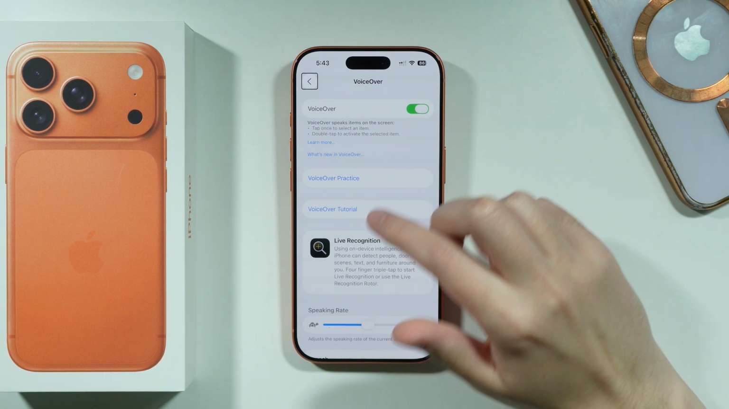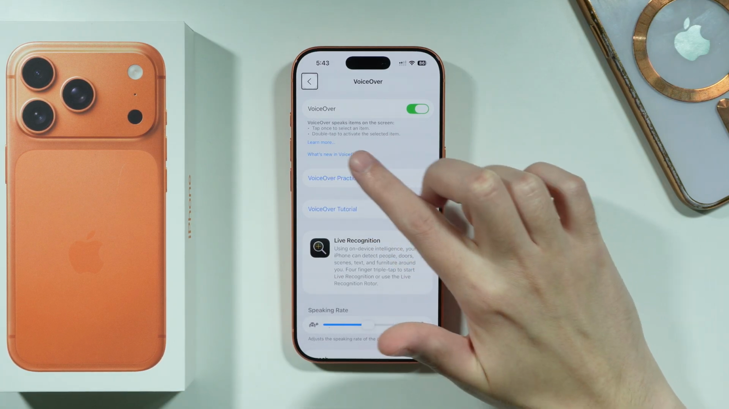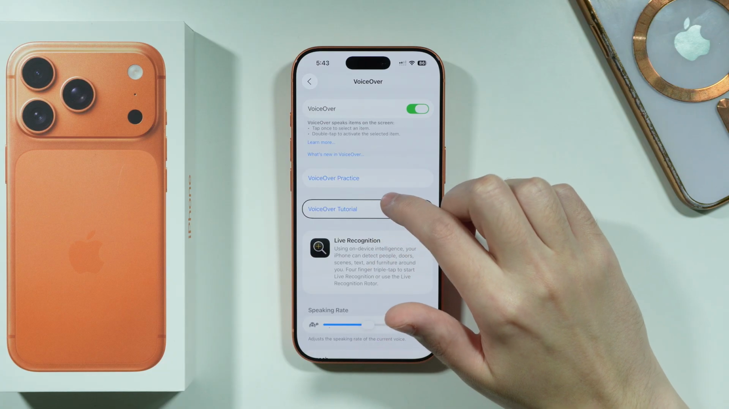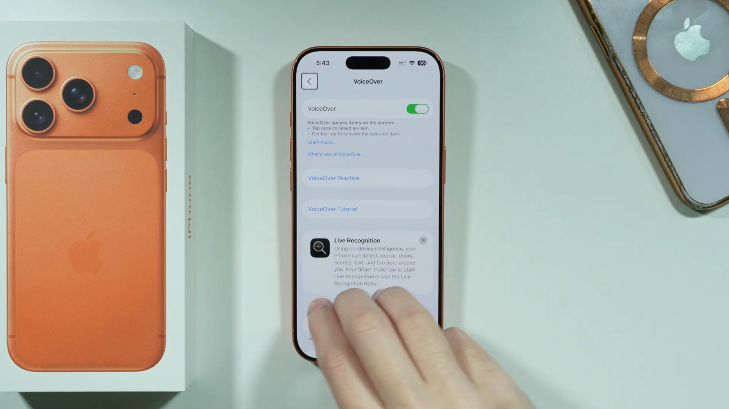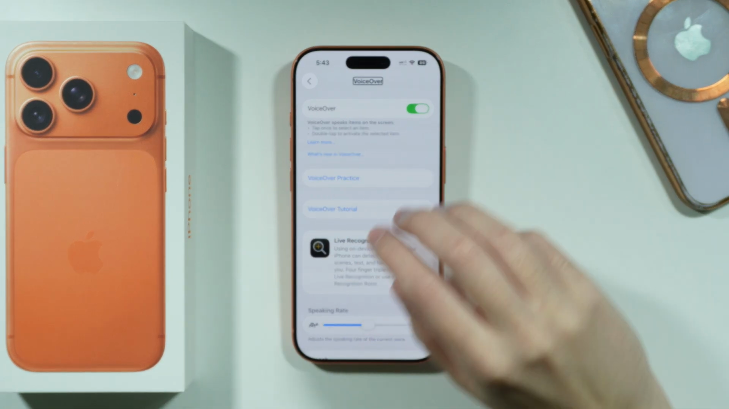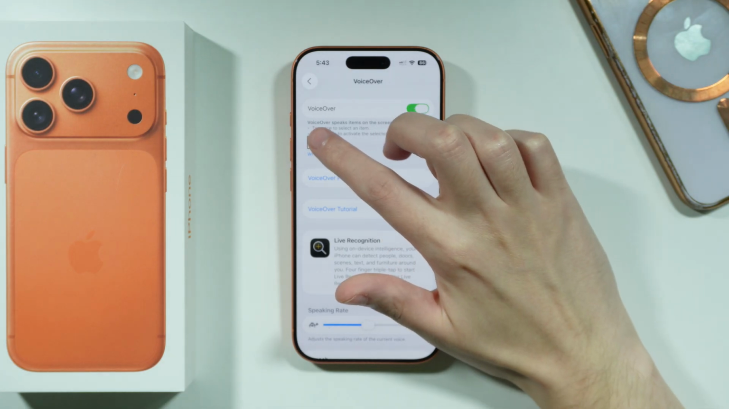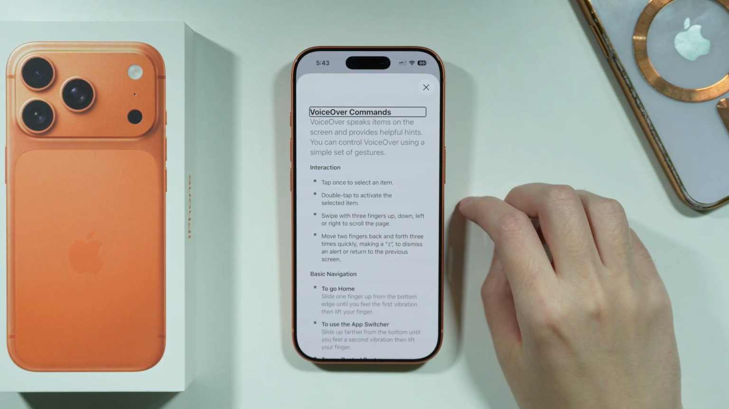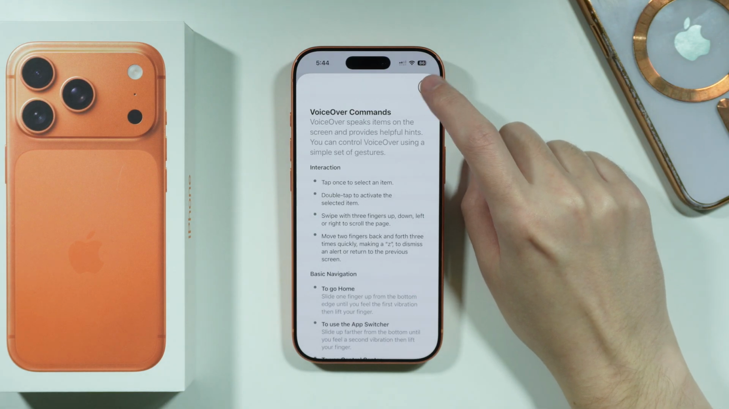Oh, and of course you can still go back to these settings and use the practice option or the tutorial option, or you can even scroll down in order to try to find something. And I believe we can also scroll down, although I'm not sure how it was. Yeah, we need to swipe with 3 fingers up, down, left, or right in order to scroll, so we need to use 3 fingers.